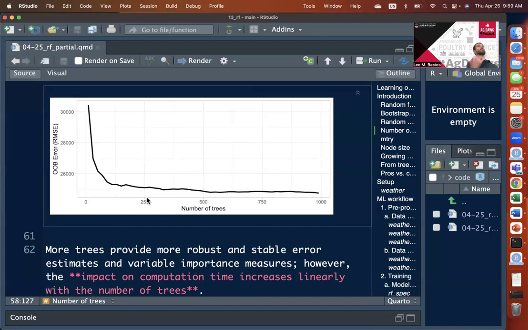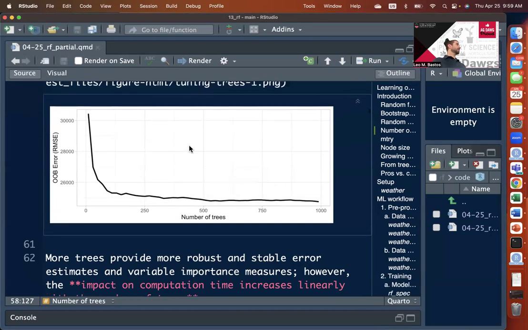If you have many more trees than what you need, it's not really going to hurt you when it comes to predictive ability. It's just going to take longer to train the model, right? So if I needed 250 trees and I'm training with 1,000, I'm using more computational resources, which, depending on the size of your data, can be a restriction. So that's where the number of trees comes into play.